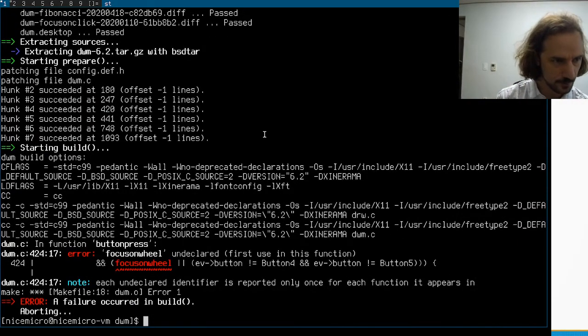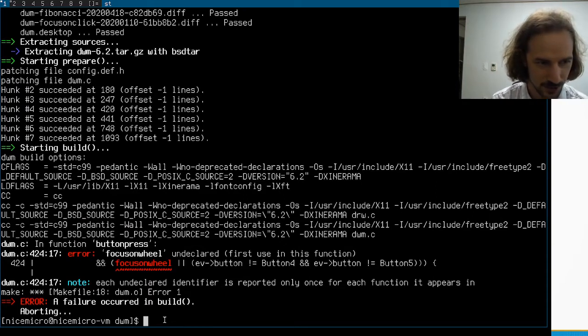Alright. So you can see that there is some error, but what is important is that the patching is completed. So we patched using the config.dev.h and we patched dwm.c. So both of these files have been modified, and the build failed for some reason, but that is going to be fixed very easily. So it's an undeclared function. If you can guess, probably. Can you guess what the issue is? You can try. But anyways, I'm not going to tell you.